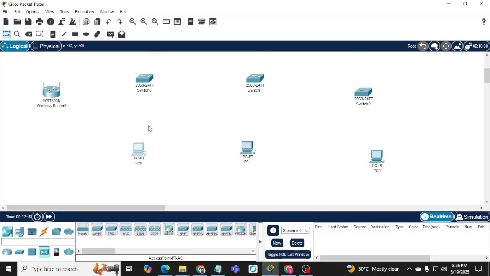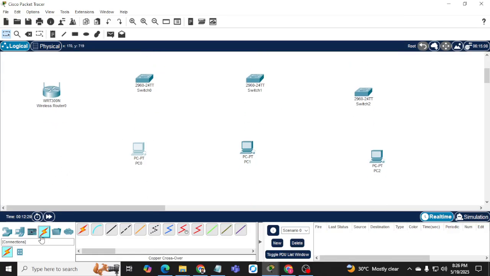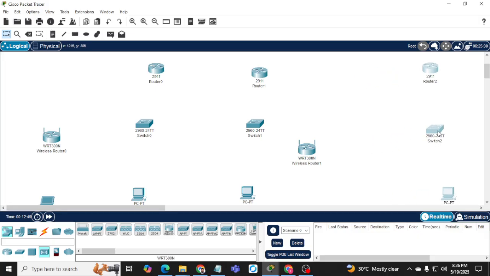This computer will be connected by wire directly to the switch, then this one will also be wired to the switch. Then one laptop we will bring here, which will connect through the wireless. Also I will bring one wireless device here. I will make the topology a little larger so we have enough space. So let's connect the devices.